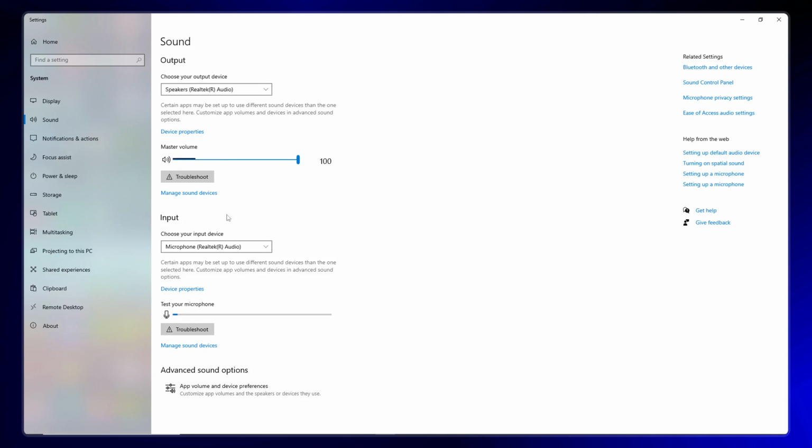Once you're in the Sound Settings window, navigate to the Input section. You'll see this area is dedicated to managing your microphone and recording devices. Below the Input section, there's a drop-down menu. Go ahead and click on it to view all available microphones connected to your computer. From the list that appears, select your USB microphone. This tells Windows that you want to use this specific device for audio input.